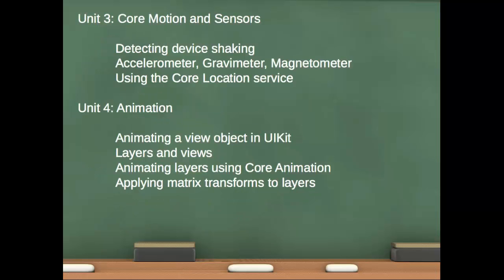In Unit 3, we'll talk about Core Motion and about sensors. We'll talk about detecting shakes on a device, which is really extremely easy. We'll talk about the accelerometer, the gravimeter and the magnetometer that are actually in the physical device and how to use those. And then finally, we'll talk about the Core Location service, how to locate the device in the world using cell tower information, using GPS if the device comes with GPS, and so on and so forth.